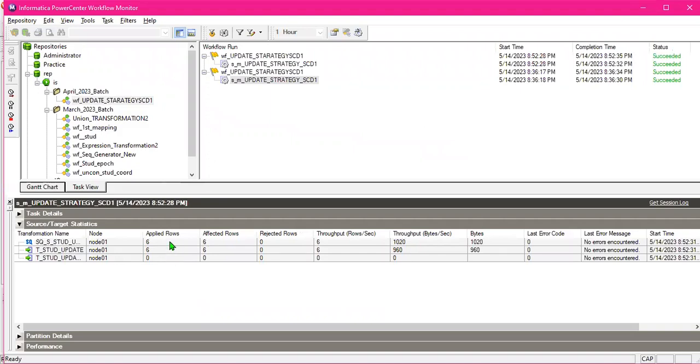Okay, what happened now? 6, 6, 0. That means what? 6 is the source. 6 is the insert. Number of records. 6 records are inserted, but 0 updated. There is no update done as of now, correct? Yes, yes. See, you can see that also.